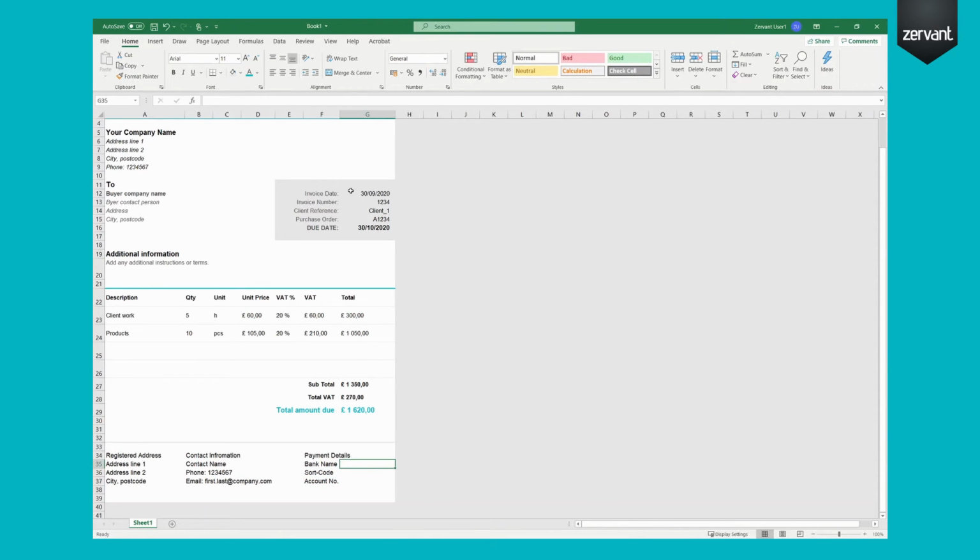And to G34 we'll write whatever the bank name is. Actual bank name, sort code, whatever, account number.